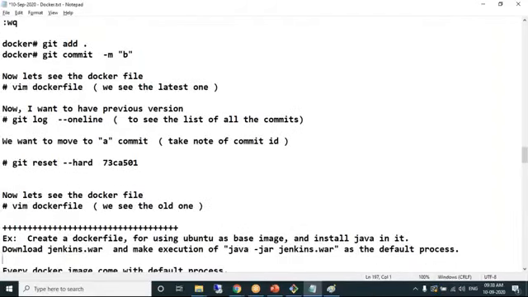Okay, let's look at one more example. Look at this. Try to understand. Create a Docker file using the Ubuntu base image. Fine. Install Java. By using the run instruction, we can install Java. I also want to download a file called jenkins.war in the image. Do you remember java -jar jenkins.war is the command to start Jenkins? I want that command to be executed as the default process.